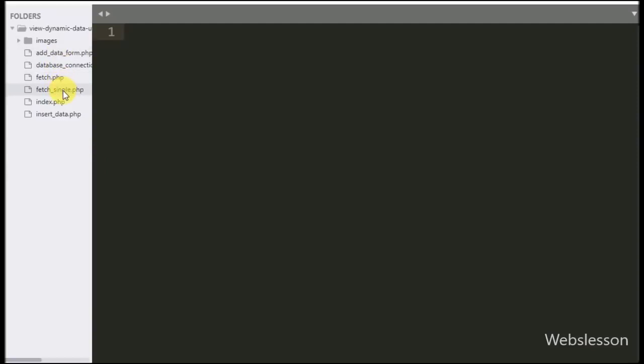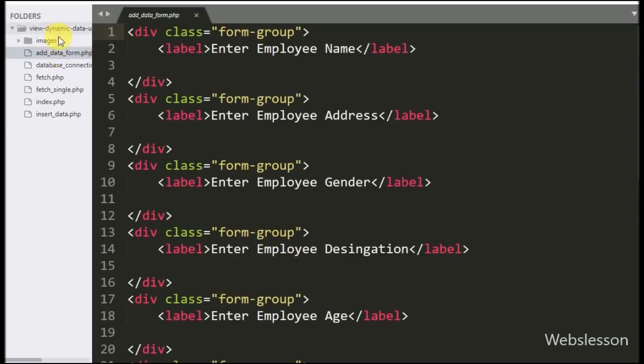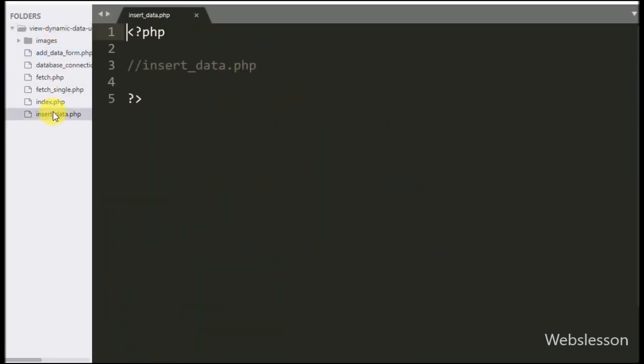So, this is our working folder. In this folder we have added two new PHP files: addDataForm.php, to make the form for inserting employee data, and insert_data.php, to insert data using a PHP script.